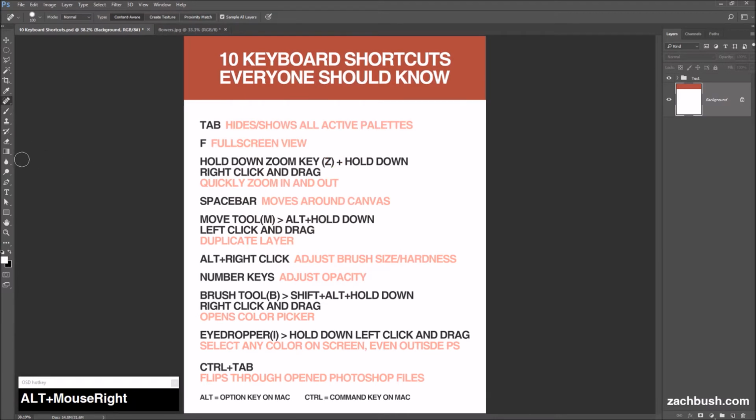You can do it with any tool you want as long as it has adjustable sizes of that actual tool itself. Okay, so that's how you change the hardness of the brush and the size. Now let's do adjusting the opacity, just using the keyboard, the 1 through 9 and 0 keys.